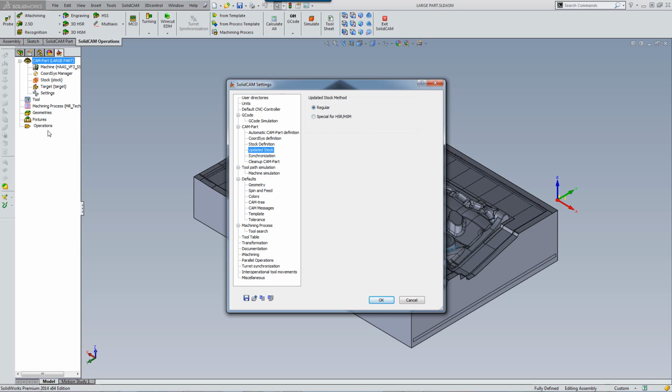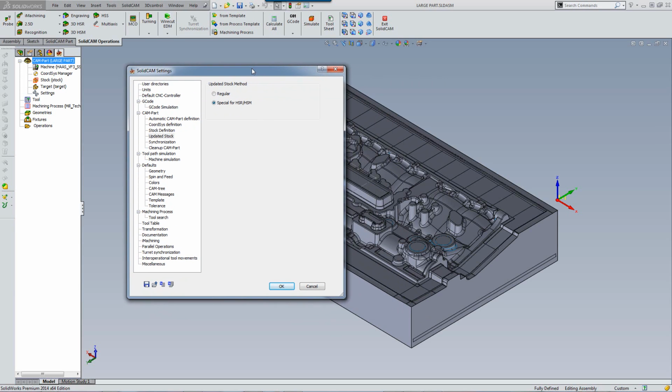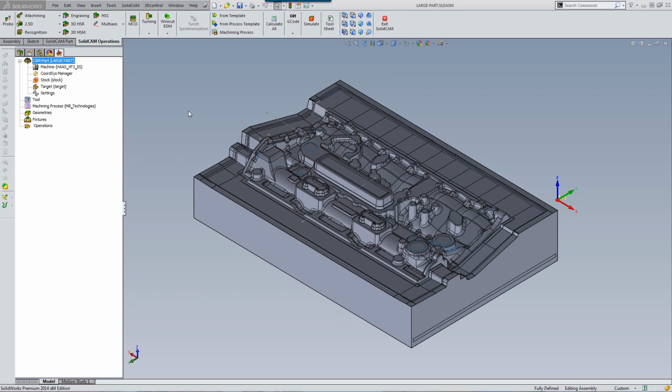However, if all the operations that you will be using over here will be HSR and HSM, then we've added a new option here called special for HSR, HSM. This will actually speed up the calculation for your rest machining on parts, and especially on large parts, such as shown on over here.